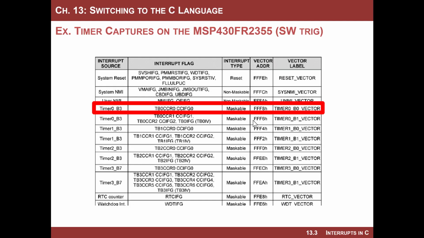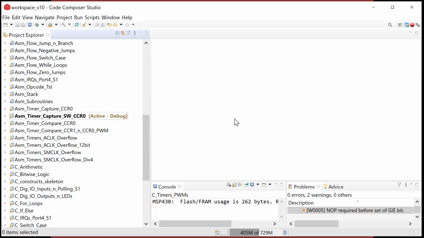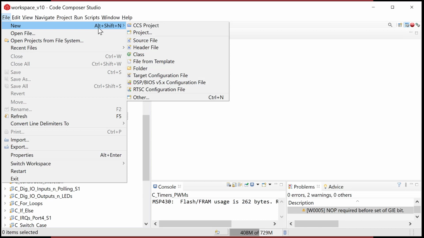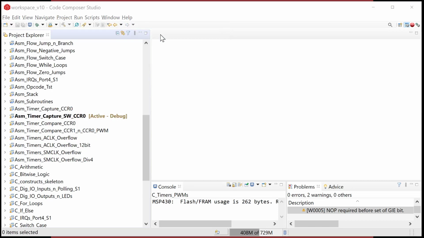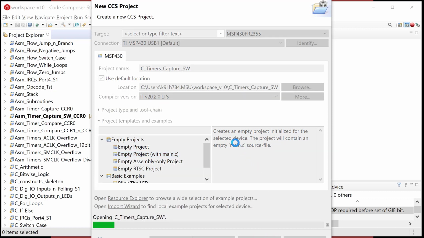Okay, so let's fire this up and get rocking here. We're going to fire up a new CCS project. Let's call this C timers capture, and I'll call it software to let us know that we're triggering this with software. Okay, so I'm going to finish that.